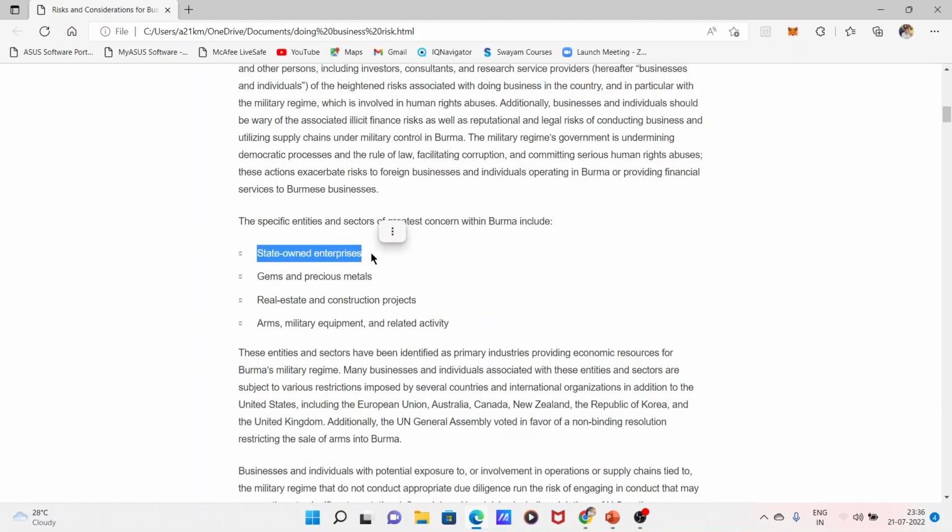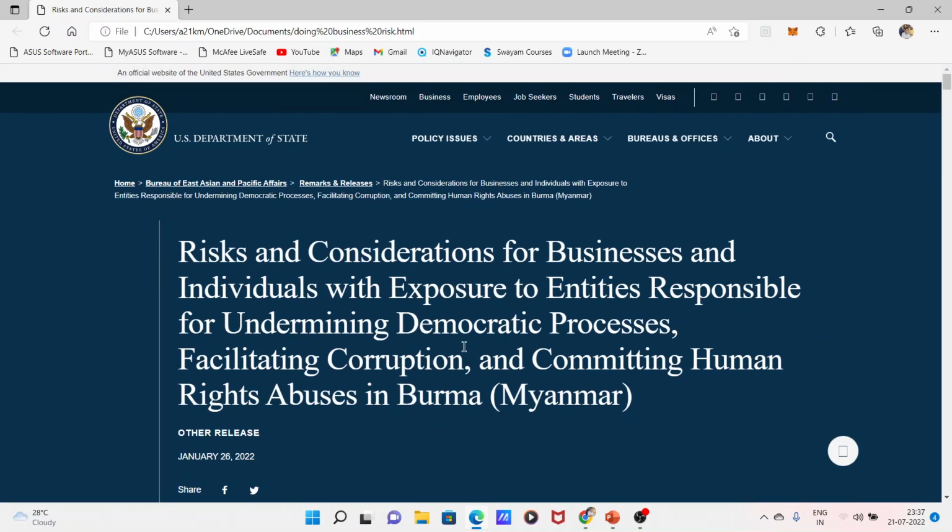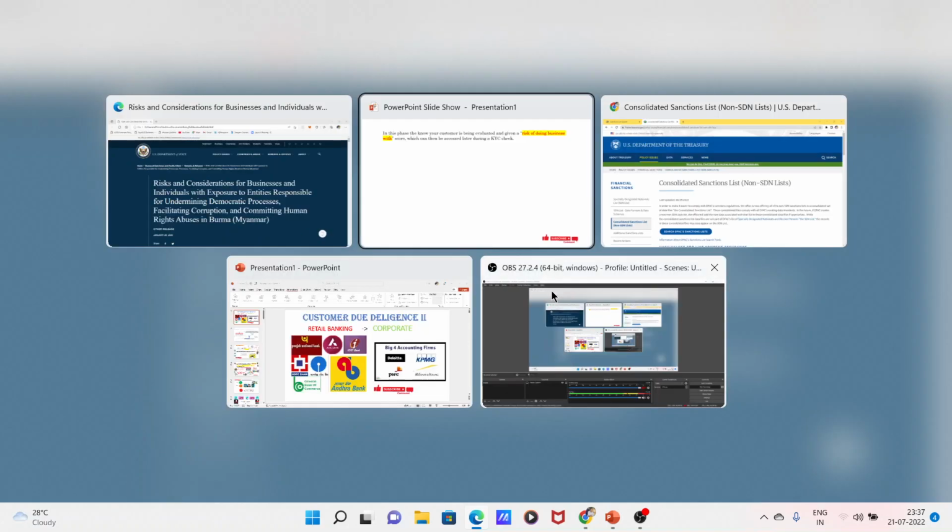State-owned enterprises, business in gems and precious metals, real estate and construction projects, and armed, military and equipment related activity. I am giving you this example to explain the risks of doing business concept. I am also attaching this article in the links, you can read it later.